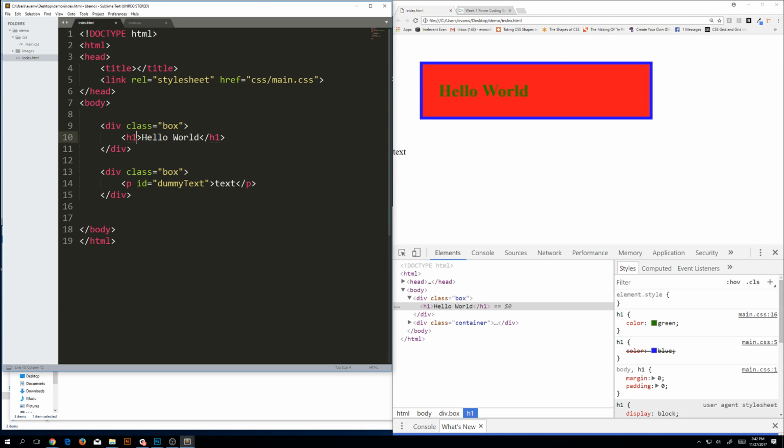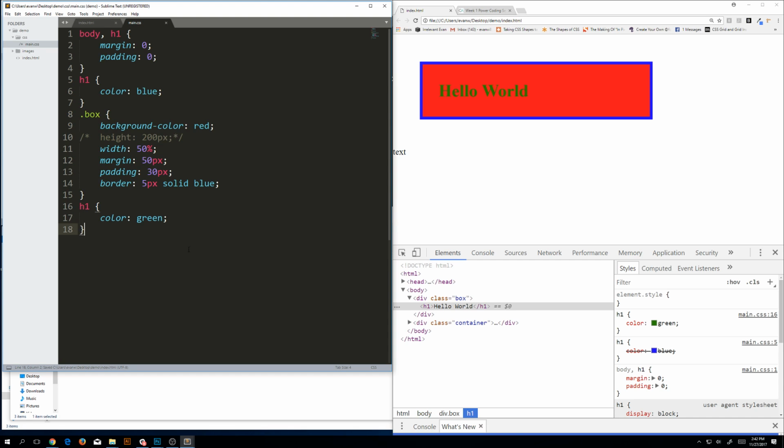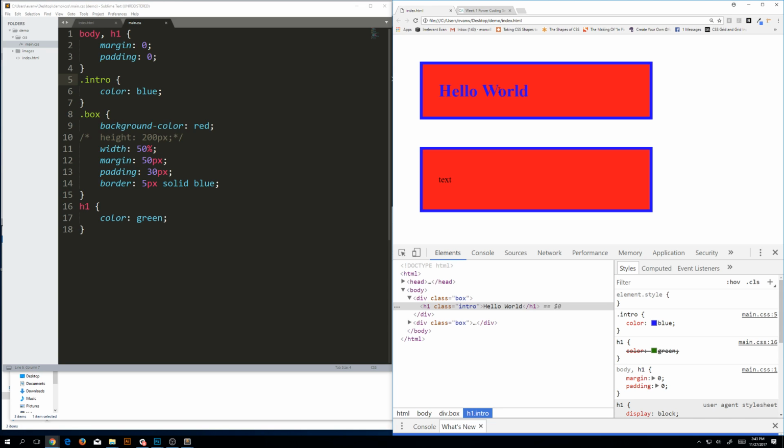Now let me give this H1 a class. I'll give it a class of intro. If I, instead of selecting my H1 up here, select the element with the class of intro, do we think my H1 is going to stay green, or is it going to turn back to blue? Well, what it does is it turns blue. The reason now why green is not overriding blue is because selecting an element by its class is more specific and therefore more powerful than selecting it by its element. .intro is more specific than H1.